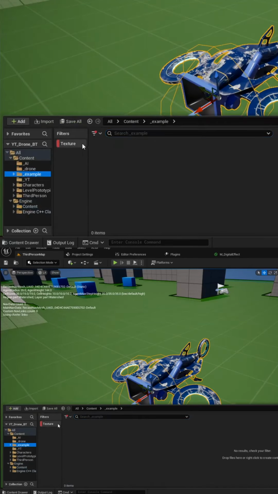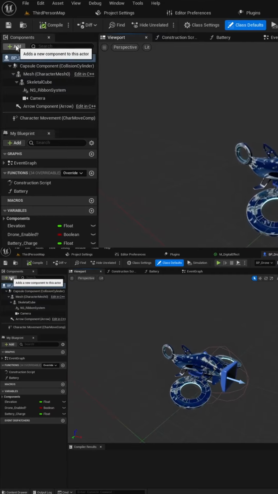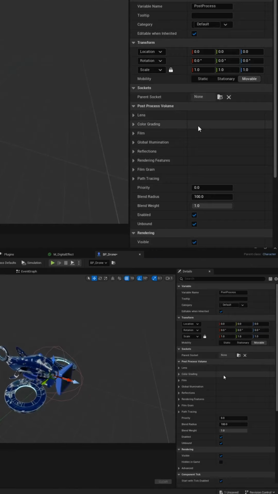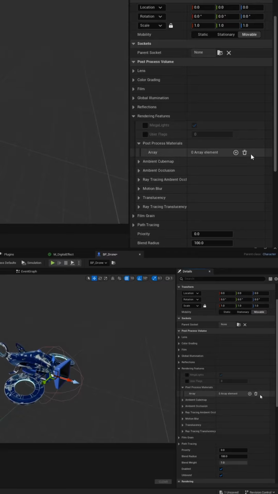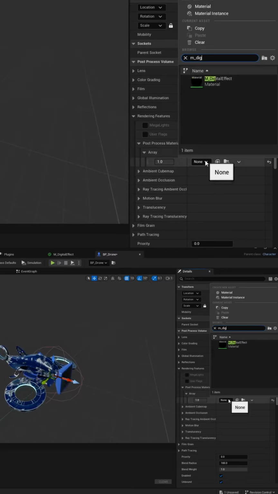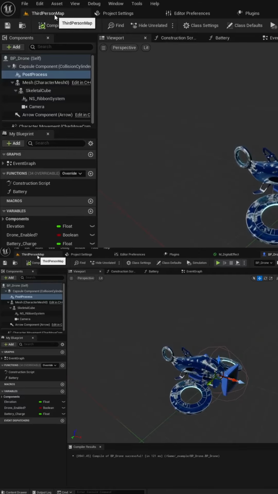Once done, head to the drone blueprint and add a post-process component. In the details panel, expand the rendering features and find the post-process materials and add in our M_digital effect. Finally, uncheck Unbound so the effect is local to the drone only. Save and test out the effect.